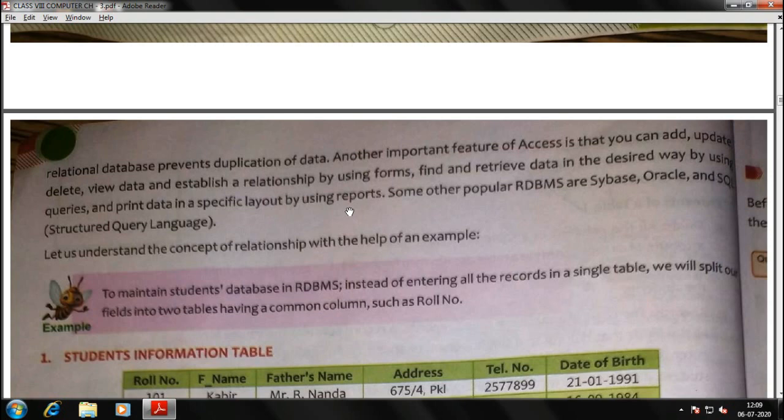Some other popular RDBMS are Sybase, which is very common in MNCs. Oracle also is there, Oracle 8i, Oracle 9i, 10i is there, and SQL. We used to say SQL, but the name is Structured Query Language, meaning the data is in the form of some organized structure, and we are putting queries on that structure to get our desired data, whatever the user is finding.